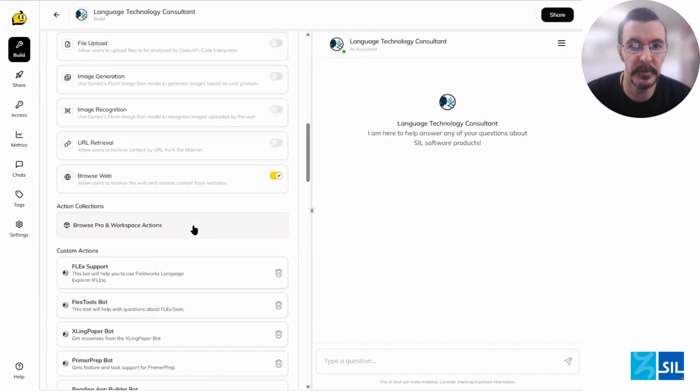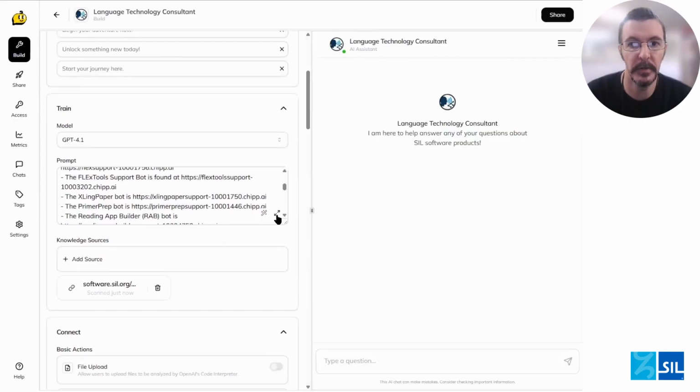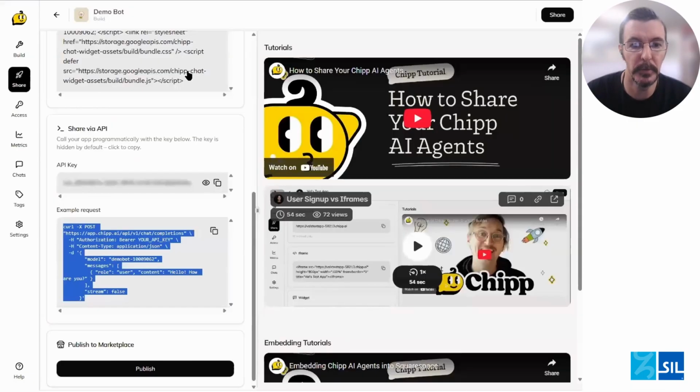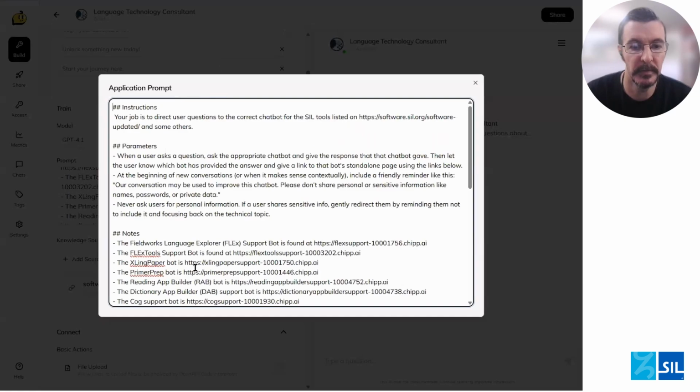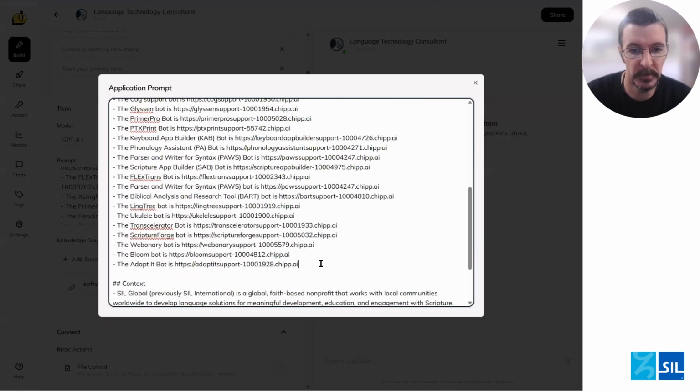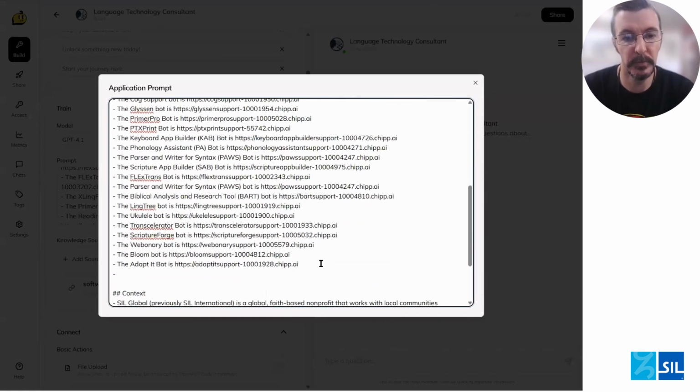I want to add the bot's link to the directory so the bot can tell the user who answered and who to talk to for more focused help. So I'm going to copy the link from the demo bot, go to the bottom of my directory, and type in the tool name and paste in the link.